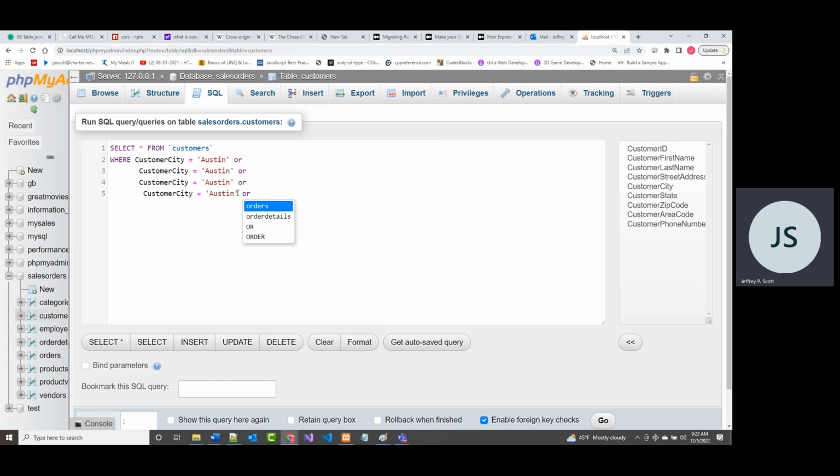So this is a way we can do it. This is going to work in just a second. And we want Austin or Palm Springs or San Diego. And this is case insensitive, so I could put everything in lowercase. It doesn't matter. Or Seattle. This is totally legit to do this. So what I'm showing you right now is totally legitimate. It should work.